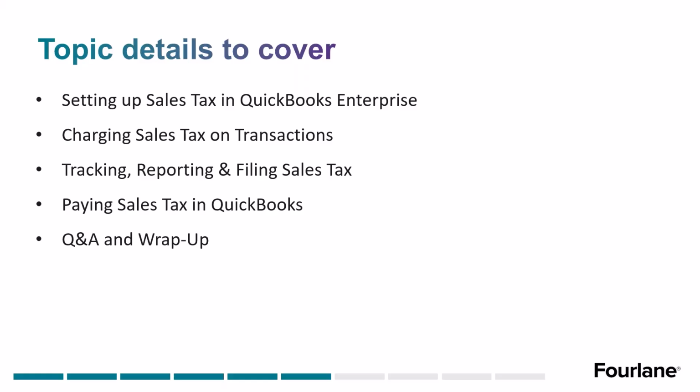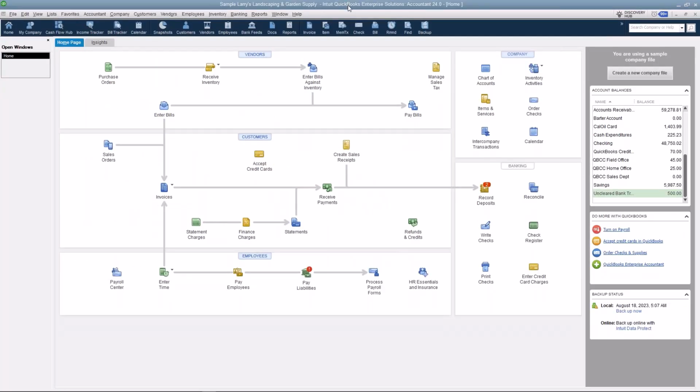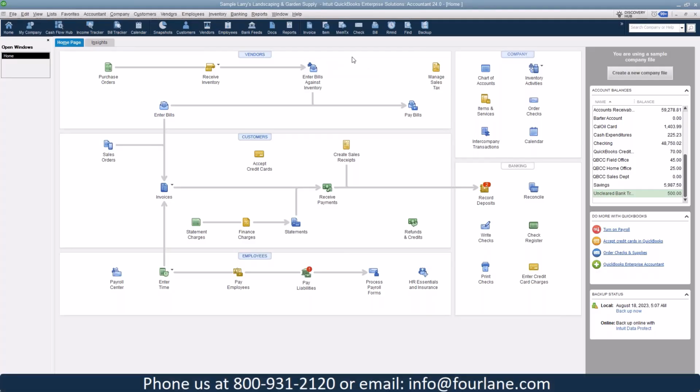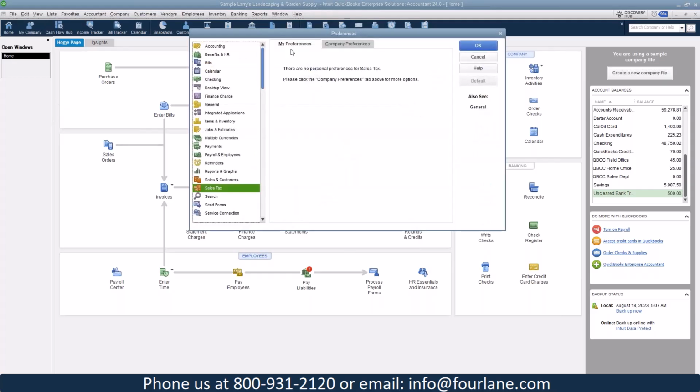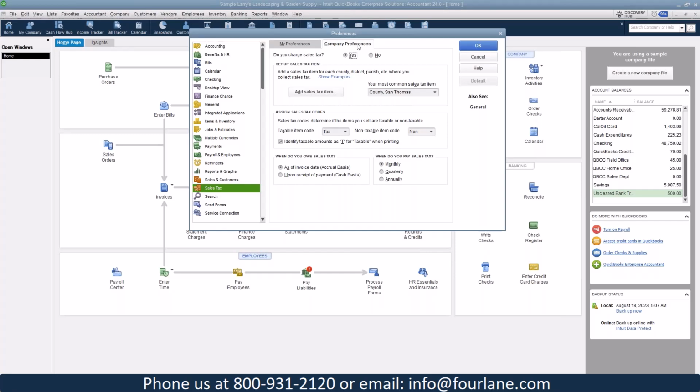So let's get started. Let me open up my QuickBooks. Now I do just have a sample file open, so if the data doesn't make sense, it's just a sample file. The first thing that we need to do when we need to turn on sales tax in QuickBooks Enterprise is we're going to go up to Edit and then Preferences. We're going to click on Sales Tax here on the left, and then we're going to choose the Company Preferences tab here at the top.